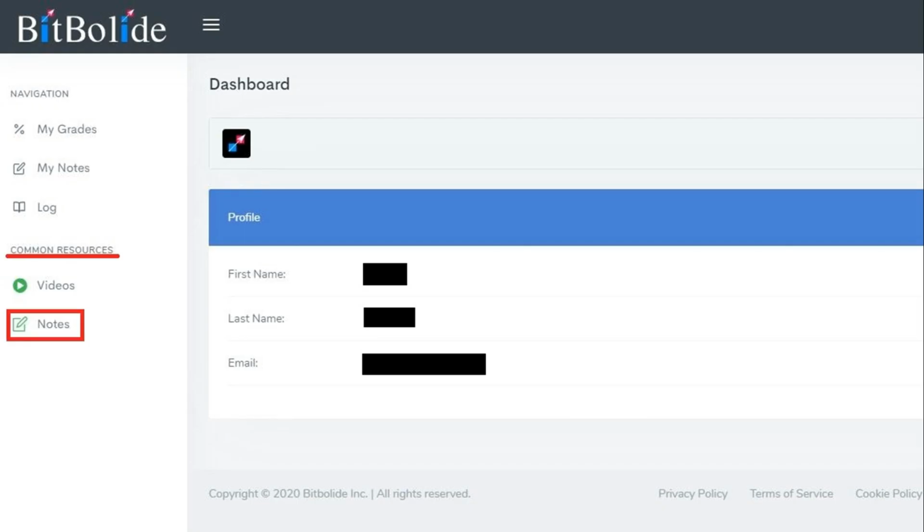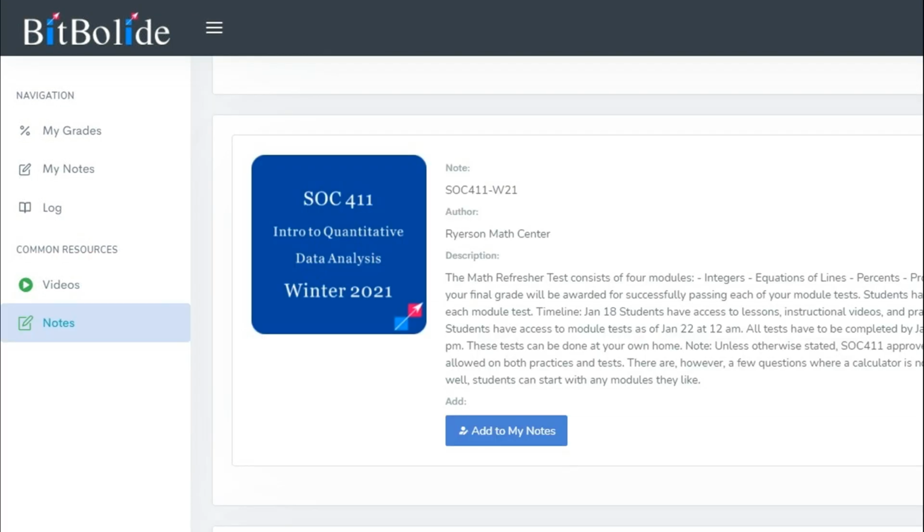Under the Common Resources menu, select Notes. From here, find your course. In this case, look for SOC411. Ensure you are selecting the right semester and year. In this example, we will be looking at winter 2021.